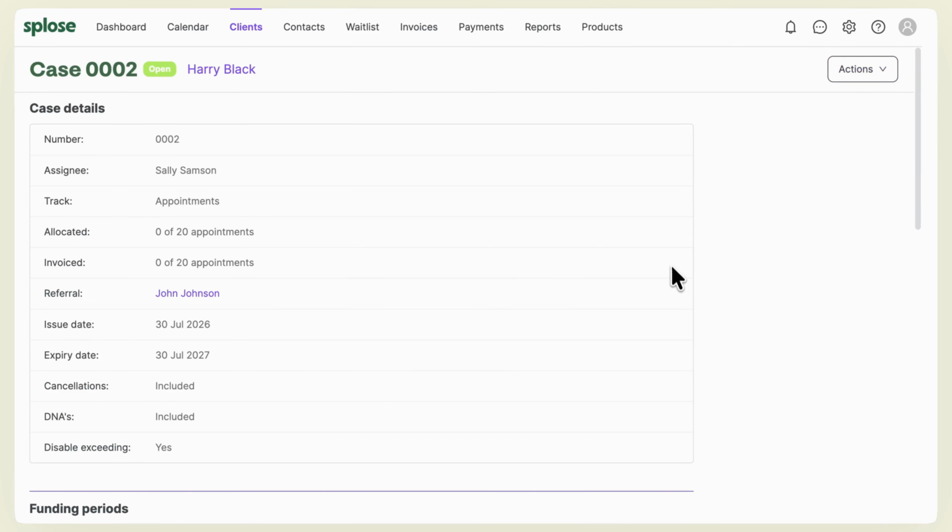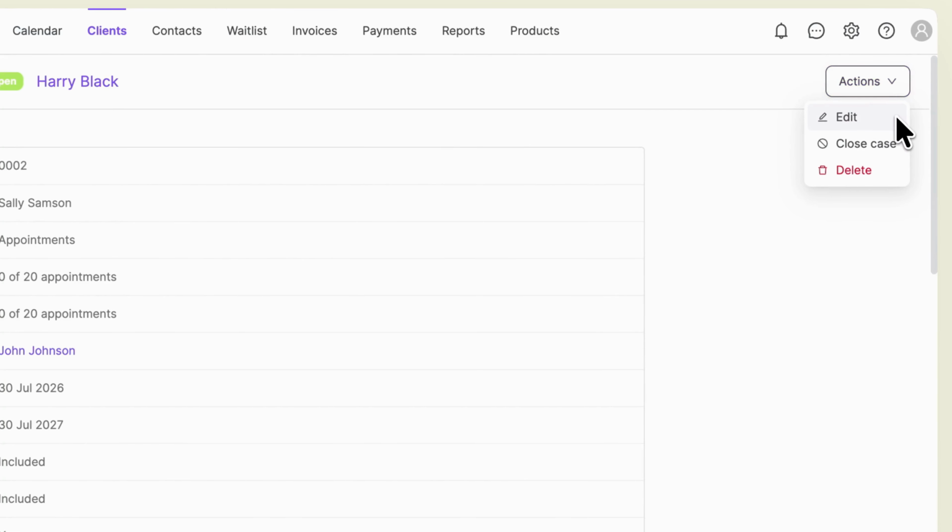Keep in mind that billable activities can only be added while the case is open and unexpired. You can track or edit a case at any time. Simply go to a client's file, then the Cases tab and open the case. Then click the Actions button to edit, close or delete the case.